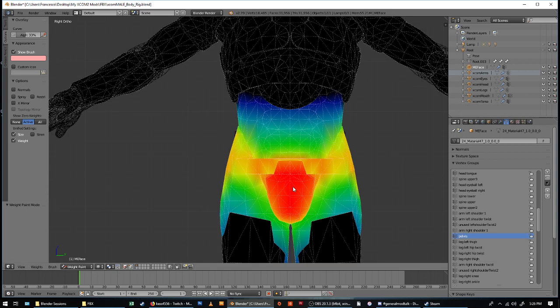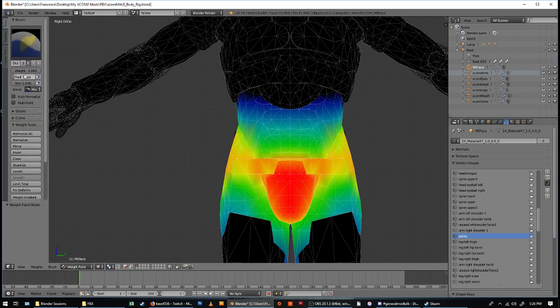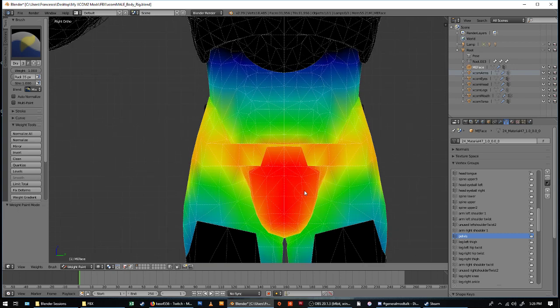See, red means that the strength is 1. Again, think of this as percentages, right? So weight is 1. That means that's the strongest it is. What does that mean? That means that when the pelvis bone moves, these meshes will follow that movement. The more it goes into the rainbow colored range, the less the strength is.